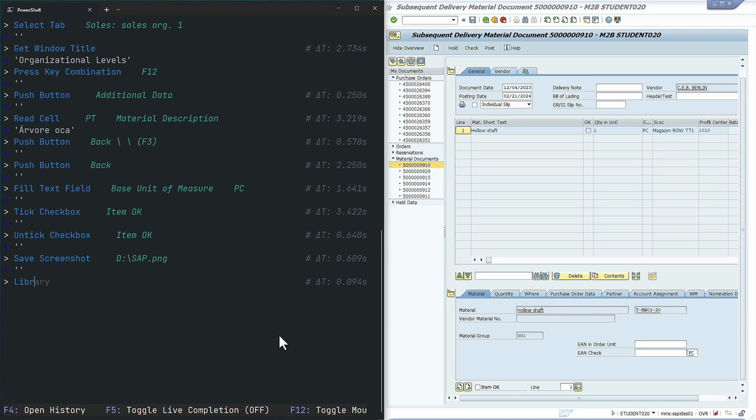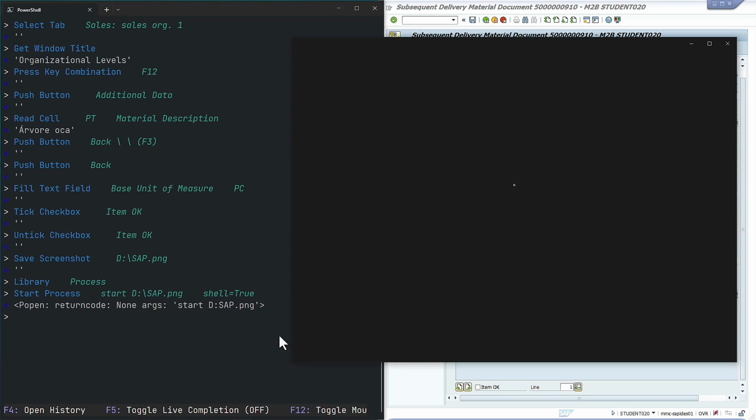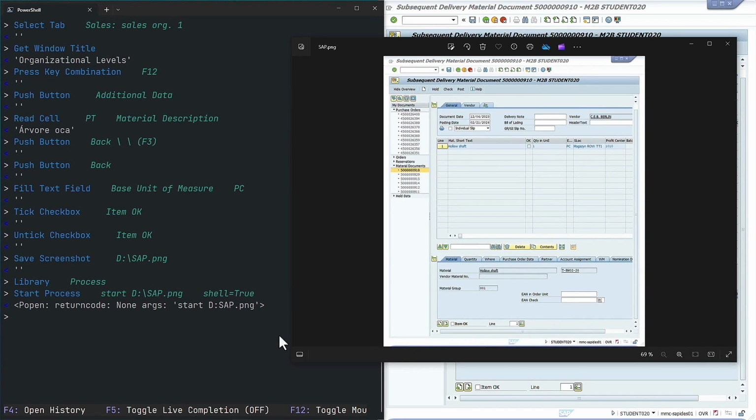So I'm going to import the library process, and I'm going to start a process, which is start the sap.png. And since start is a Windows shell command, I set shell to true. Okay, so here's a screenshot.